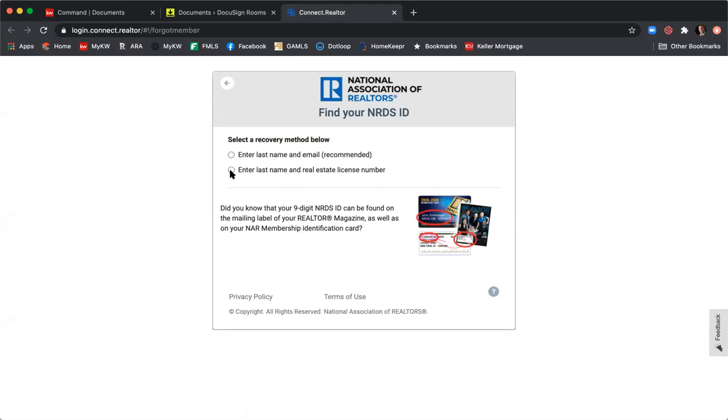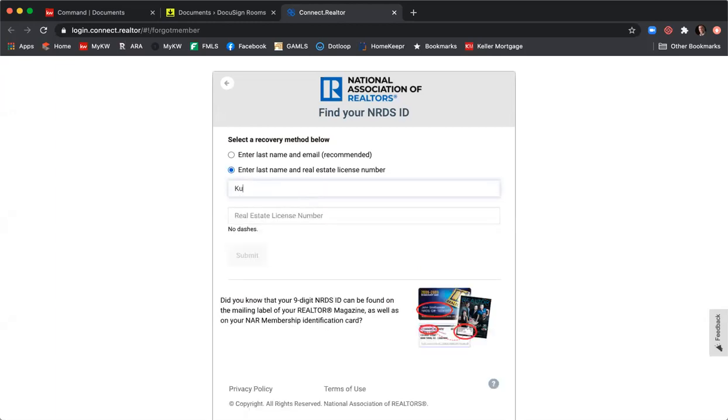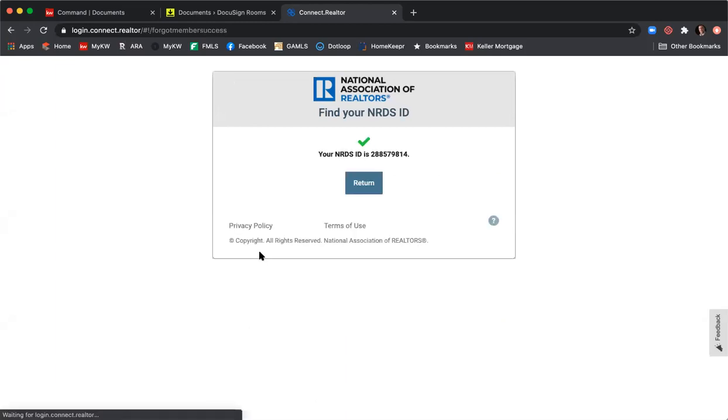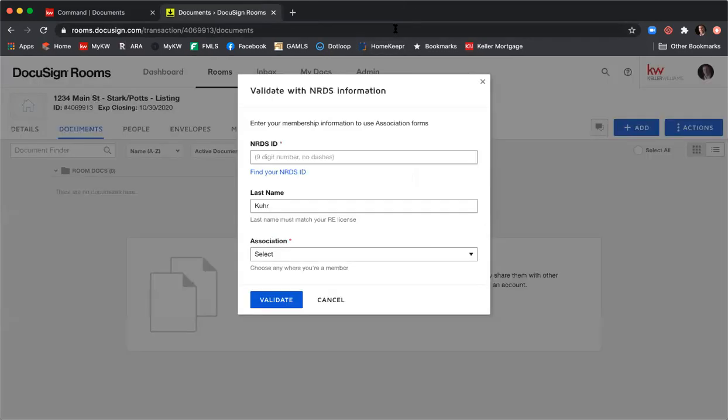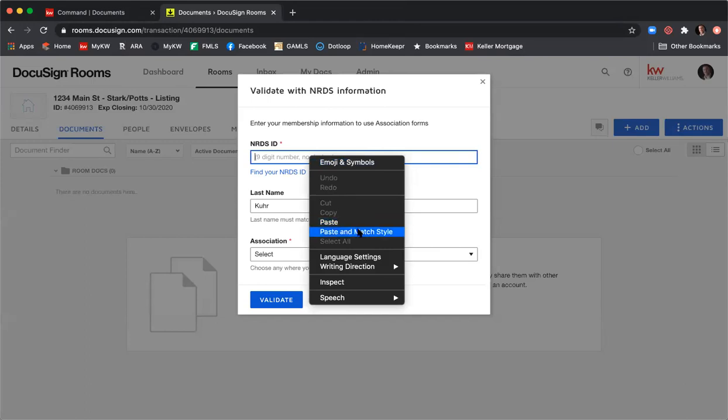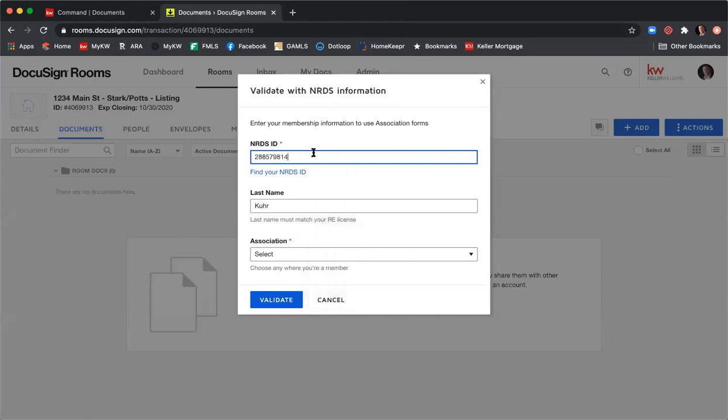So I'm going to use my last name and my license number. I'll just type that in, and then I'll click Submit. And here is my NRDS ID. So I'm just going to highlight that and copy it. And I'm going to close this tab because I don't need it anymore. I'll come back into DocuSign, and I'm going to paste that NRDS ID number right there. I'm going to put my last name.